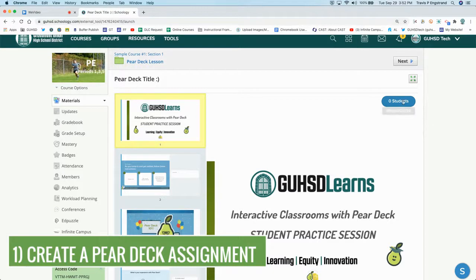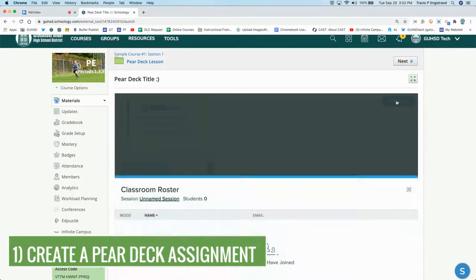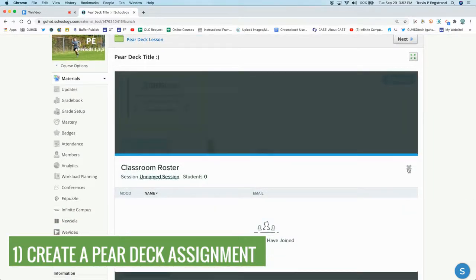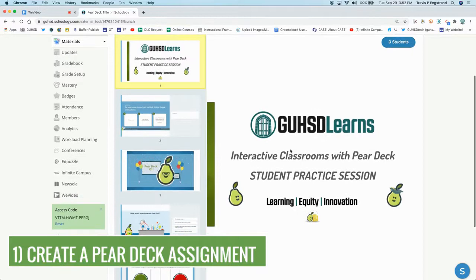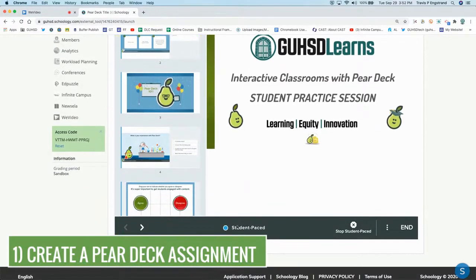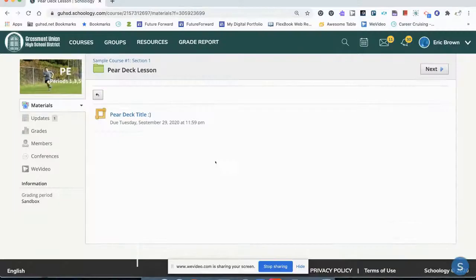Once your students start coming in, we'll notice next that we can see the list of students here once students populate and once they start joining. And this is self-paced, so students will go through this on their own. If you want to stop student-paced at any time, you can do that, and it will turn it into teacher-paced. And then now you control the pace at which the students are progressing.